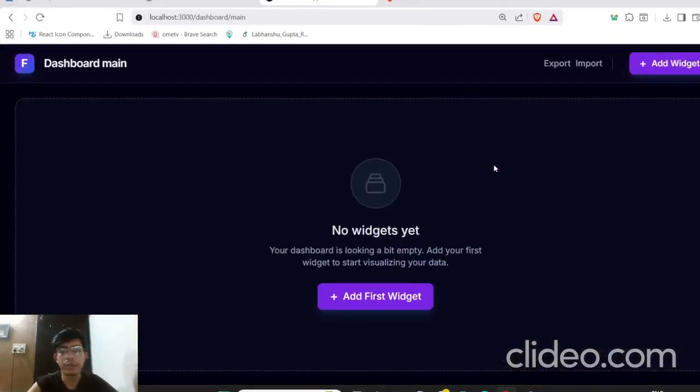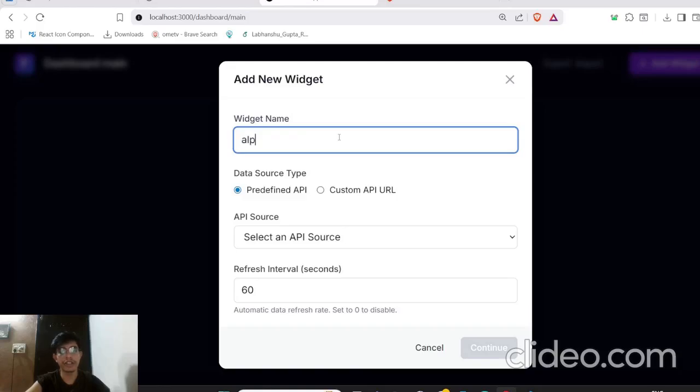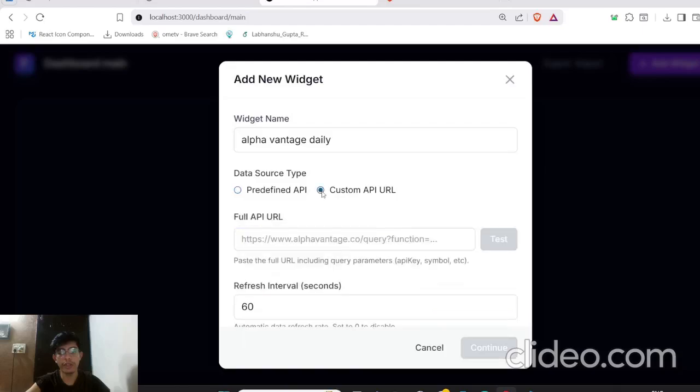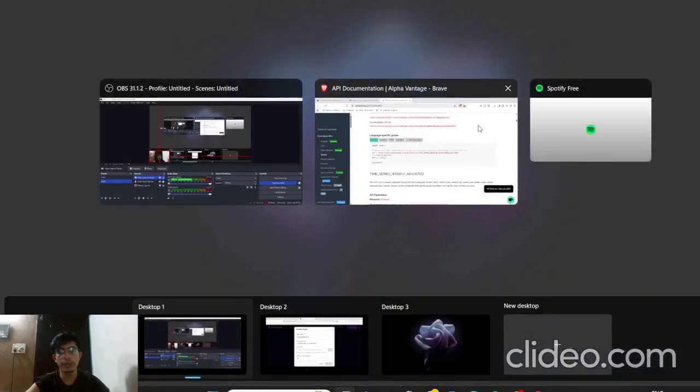So hi everyone, this is Finboard, a high performance modular financial analytics dashboard I have built using Next.js 13 and React. So let me show you how it works. Let's say you want to add a widget, we can name it, let's say Alpha Vantage Daily. So there are some API sources we can choose from, or we can give it a custom API URL.